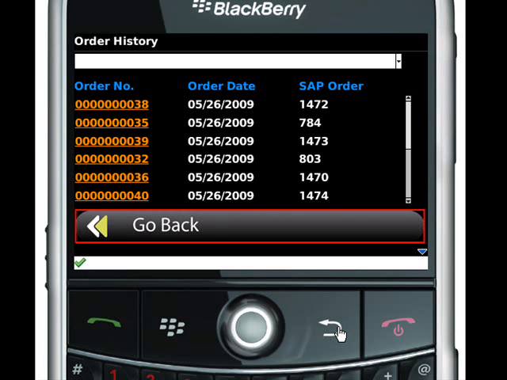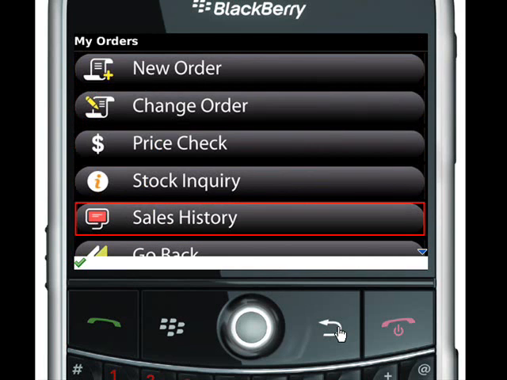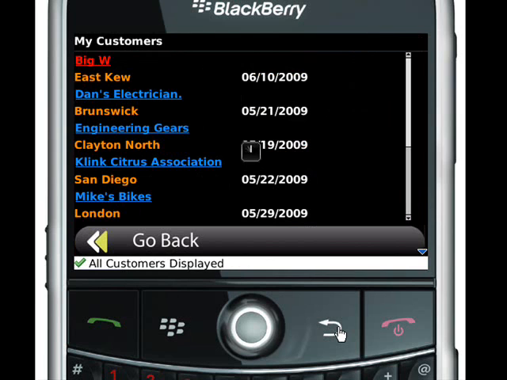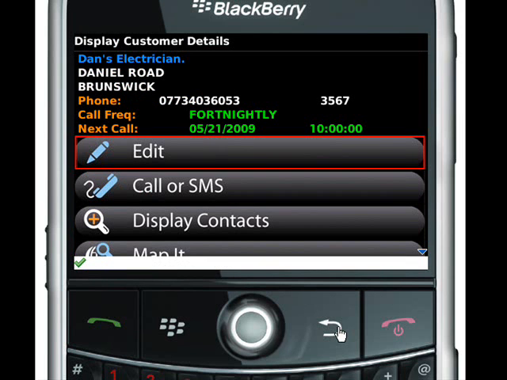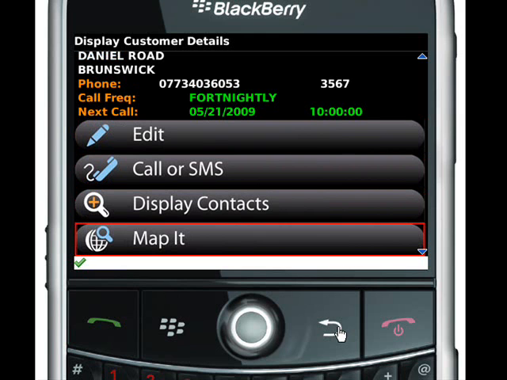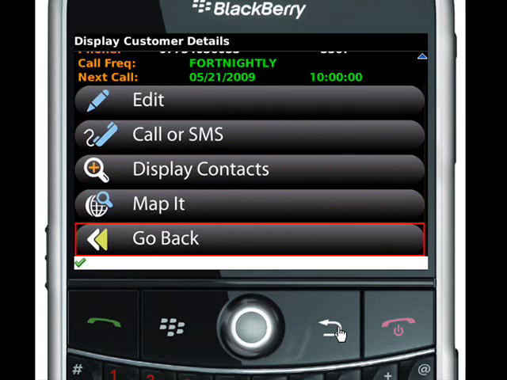Moving back to the main menu, other functions may be just to go and display my customer details. As you can see, all of my customers are listed with the next scheduled visit. I could also go in and start to maintain that information as I see fit. I may also choose to integrate with BlackBerry Maps to show me how to get there. In this case, I'm happy with all my customers.